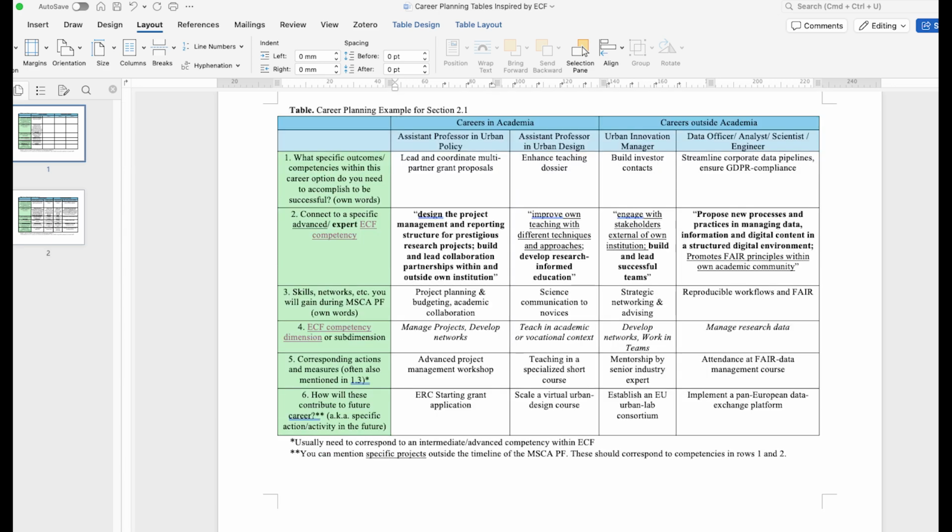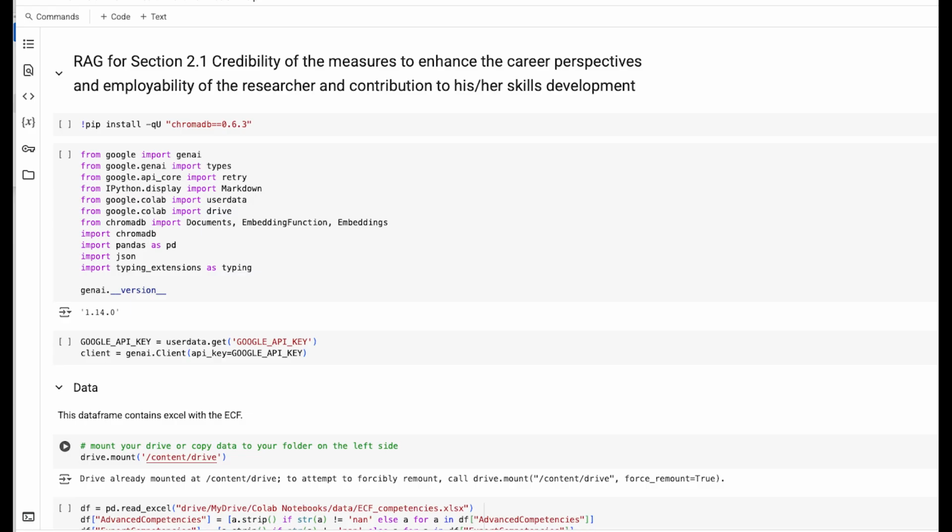And just like that, you can fill in the entire table and use the ideas you've generated to help shape your Section 2.1. Now let's take it a step further. You can actually use these insights to brainstorm short-term and long-term activities using a retrieval-augmented generation pipeline.